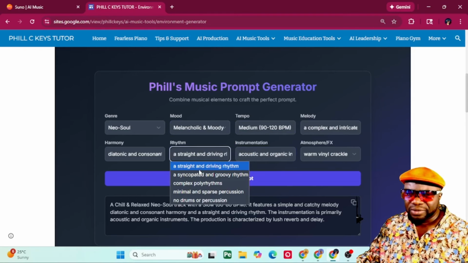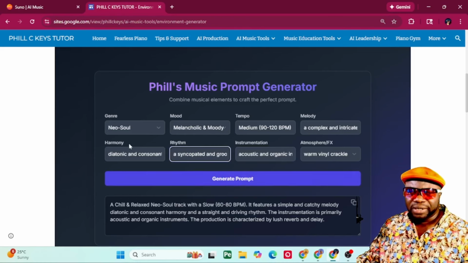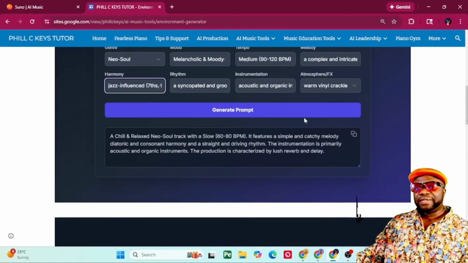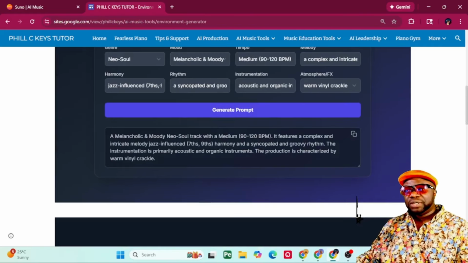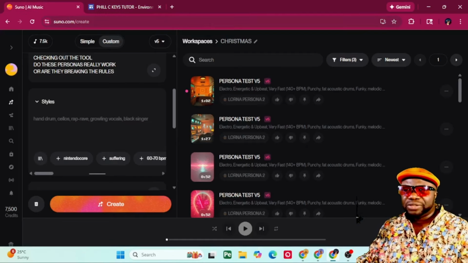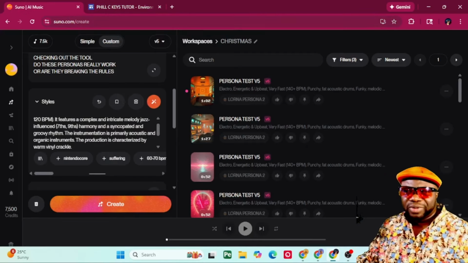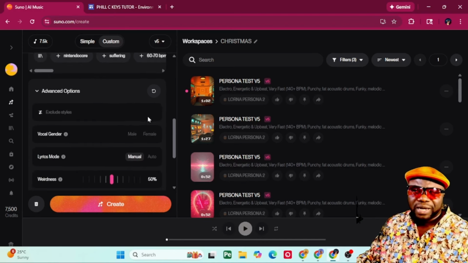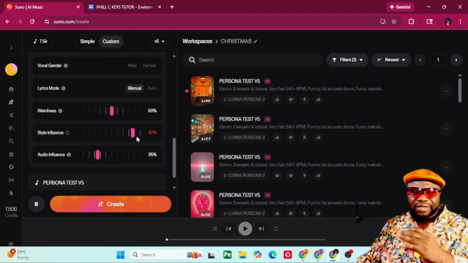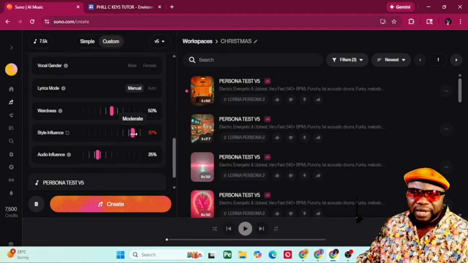So I'm going to choose some parameters from here under Neo Soul, and we are going to cook up this persona with this new crafted style. And I'm just going to leave it as is, leave all the buttons as is. Maybe I'll just take style influence down a tad. And we're just going to name it Texas Ted Test.